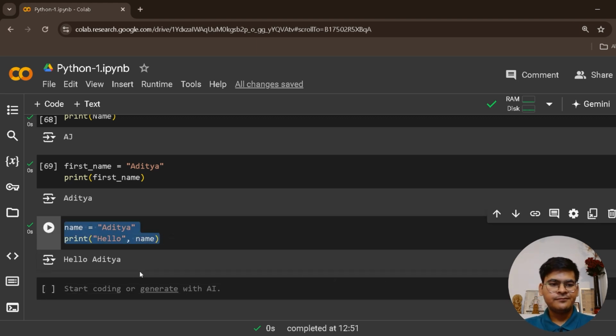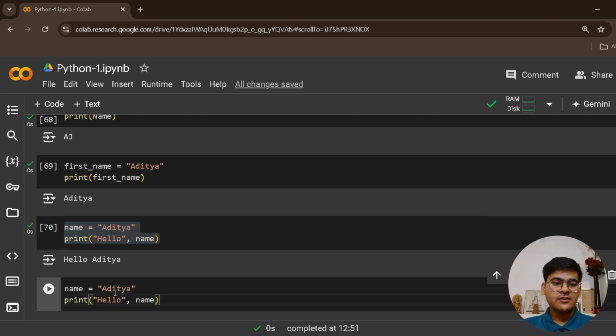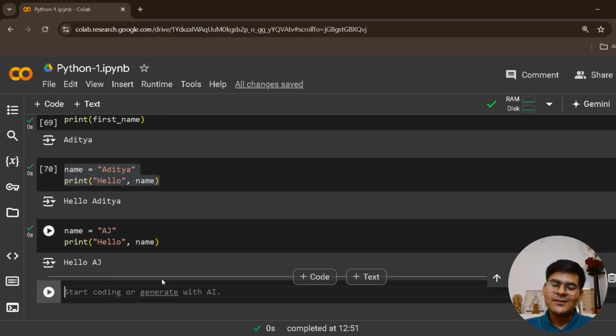Suppose I copy this, I paste it here, and I make this name as AJ, and if I run this, then it will print hello AJ. Why? Because the name variable is storing AJ. So this is how you can actually customize your code using variables.